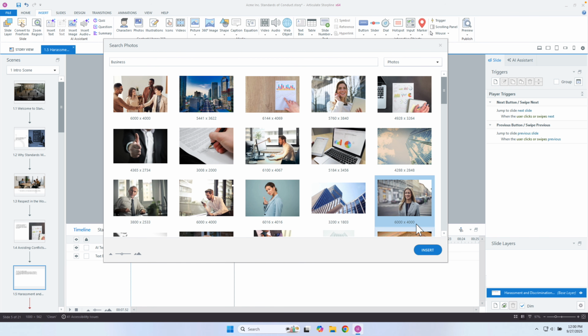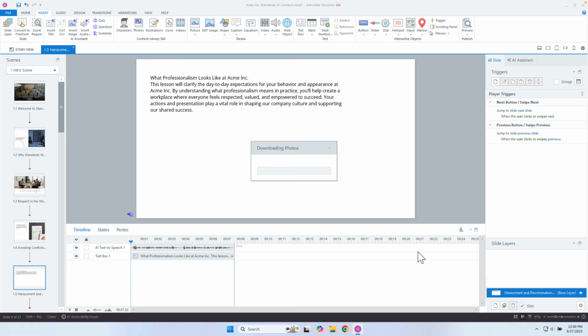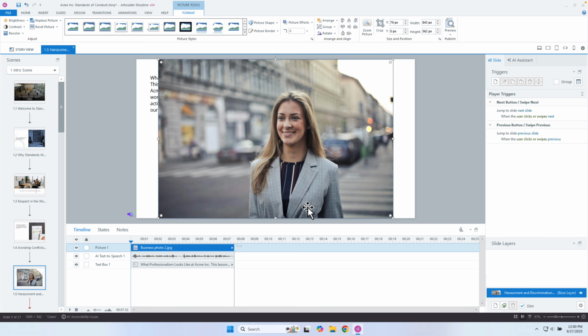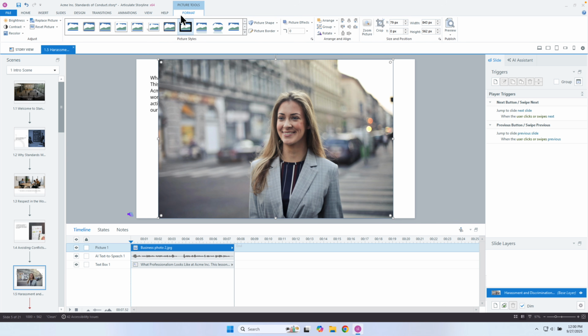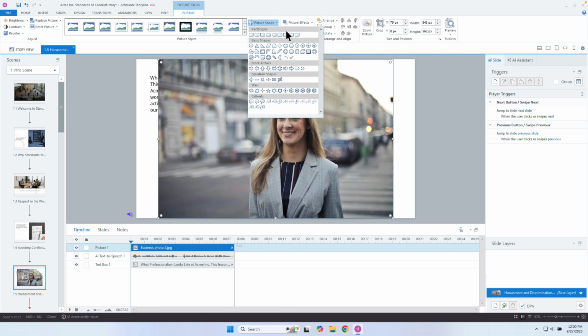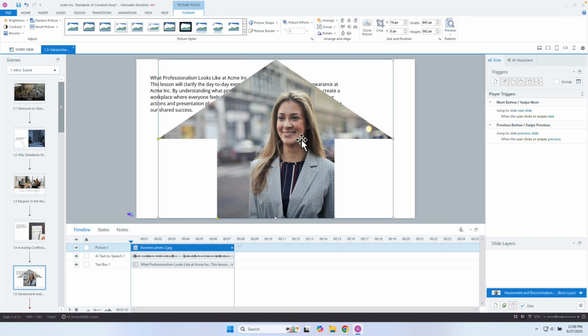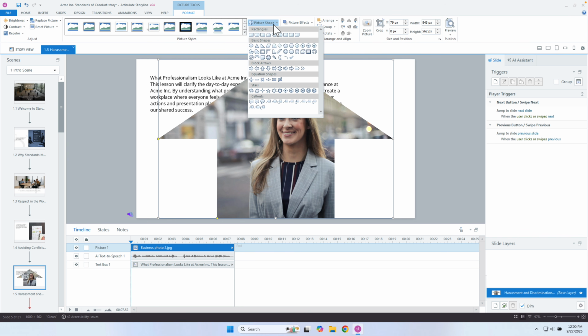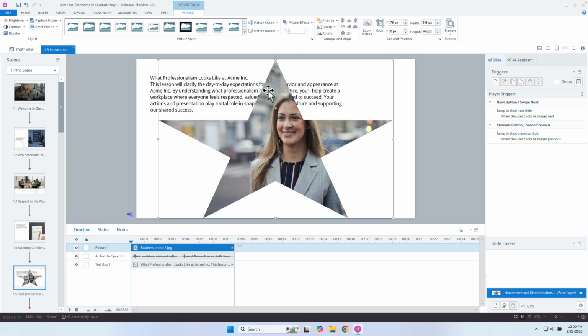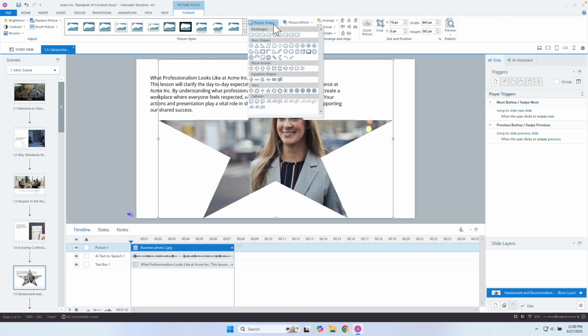I'll click on this one right here. I'm still under business, and I'm going to click on insert. Now, the first thing I want to do depends on the type of shape you're using: get the proportions that will help with that shape. Cropping to a shape is fairly easy. If I go into the Format tab and come over to Picture Shape, I can choose any one of these shapes, and it will crop to that shape. So even if it's an arrow up, arrow down, great. If it's a star and I wanted the person in the star, you can do that as well.